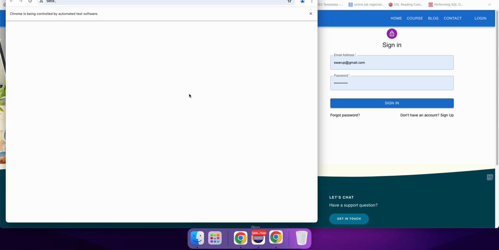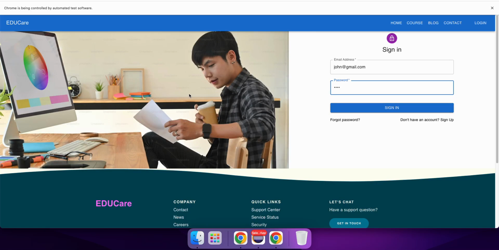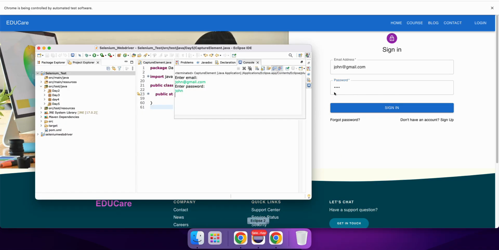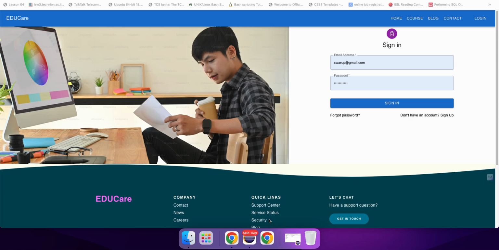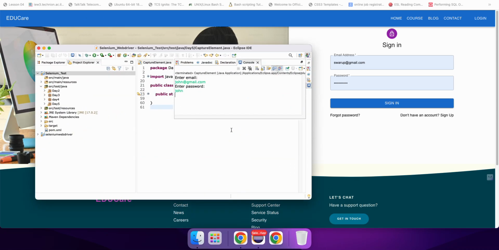And here it comes. The page gets opened and maximized, and the input which I have given just now, that was John, and the password was also John. You can see 4 characters. And not only that, the screenshot has also been taken automatically. As you can see, this particular tab is controlled by automated software, and that's the reason Chrome is showing that. Let me close this tab, and I come back to my actual web page, and here is my Eclipse.